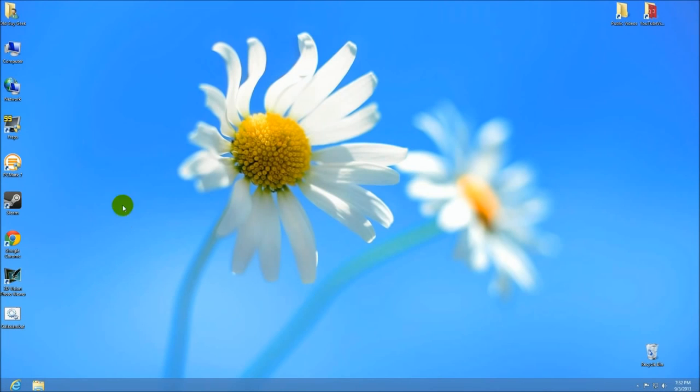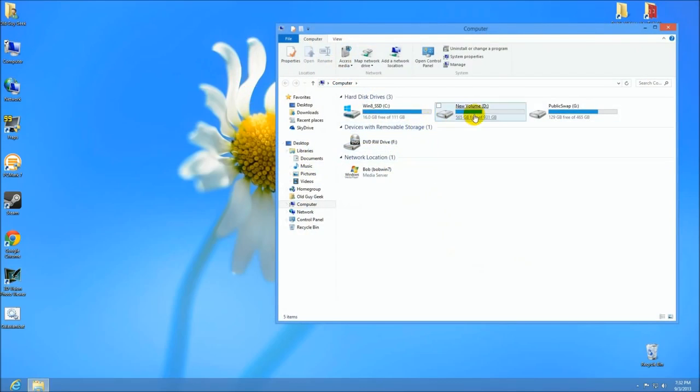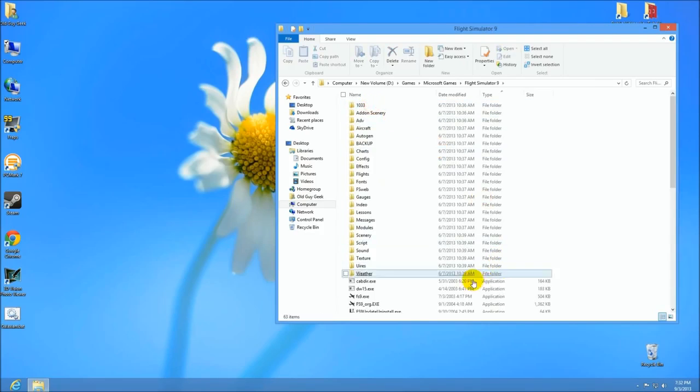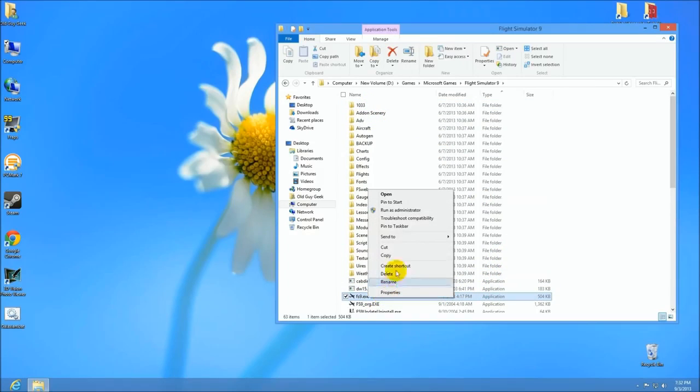So in order to do that, we're going to go over here to the desktop and go to the computer. Now I've already downloaded a program that is in the description for this video, DOSBox. But first we're going to talk about other programs. For example, if I go to the Microsoft game and I go to Flight Simulator 9, you can see I can pin that directly to the Start menu. And that's because it's an installed program.